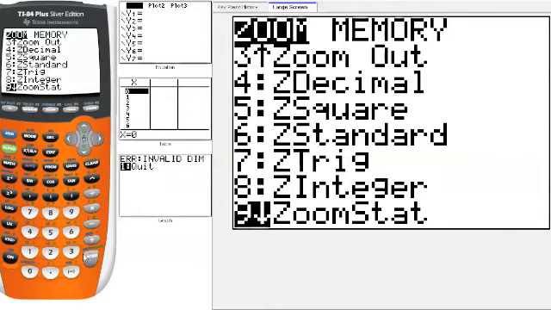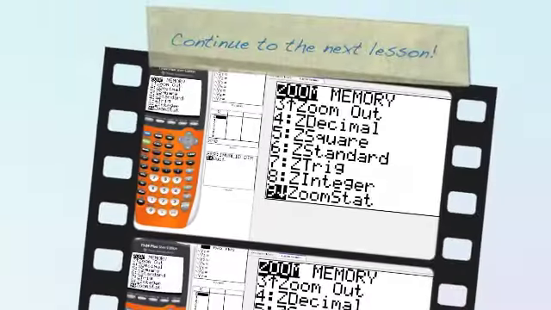Okay, this ends the lesson on just touring your calculator and getting your calculator set. So now you need to go to Lesson 4.